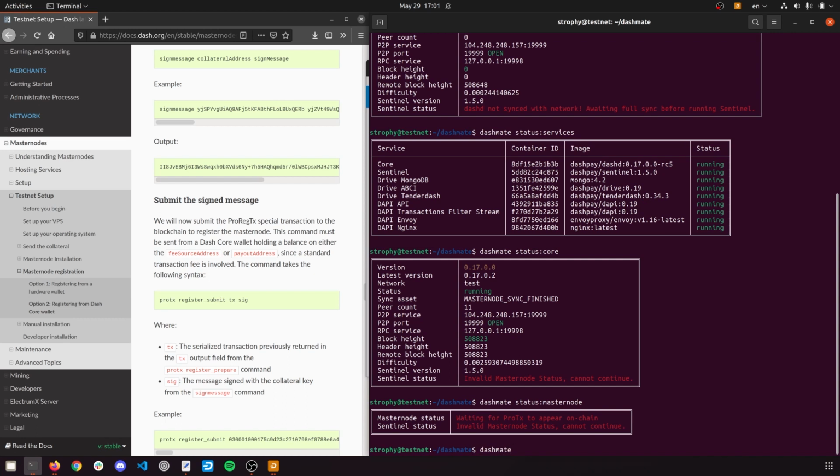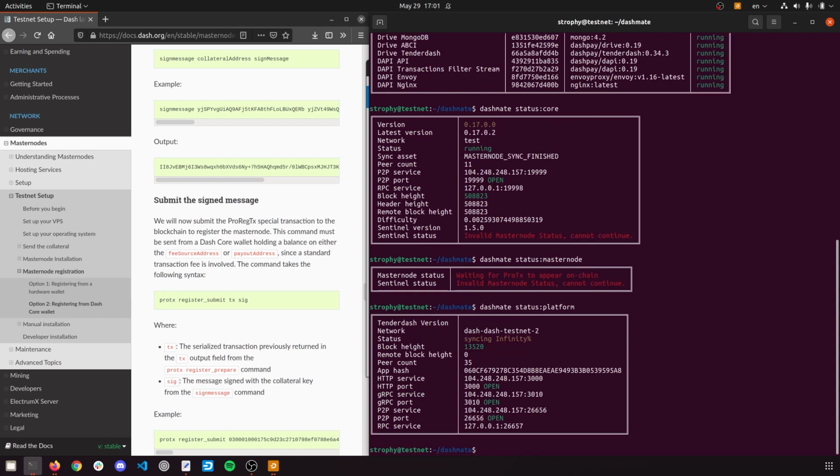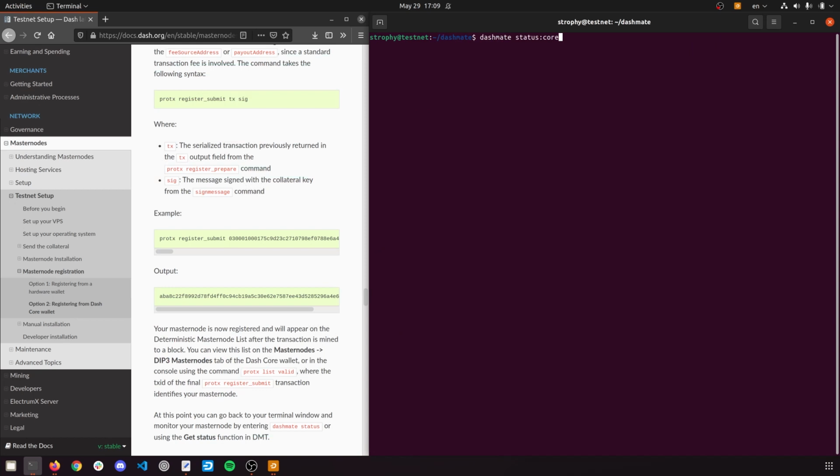In the meantime, I'm going to show that platform has started sync. This is now the platform chain, which only begins sync after the core chain is synced. And you can see that we've made some progress on the block height there. The remote block height here is currently 0 because we do not yet have an external block explorer. And for that reason, we can't calculate the synchronization progress because we don't know what the final block height is. As TenderDash is developed, more information will get filled out here.